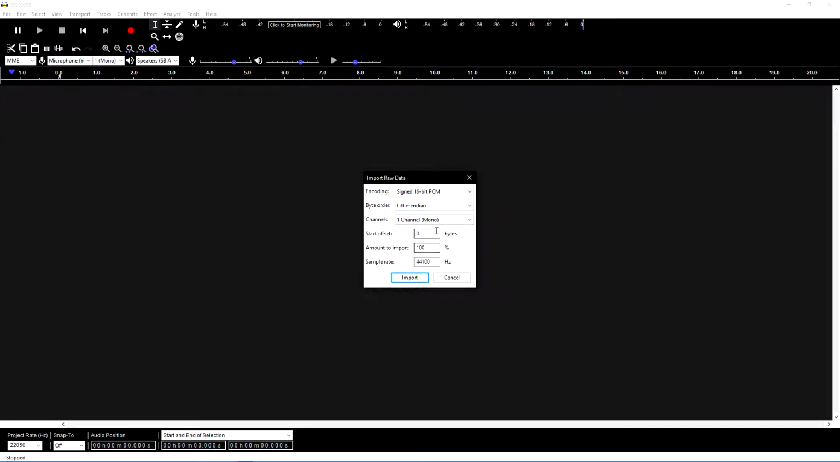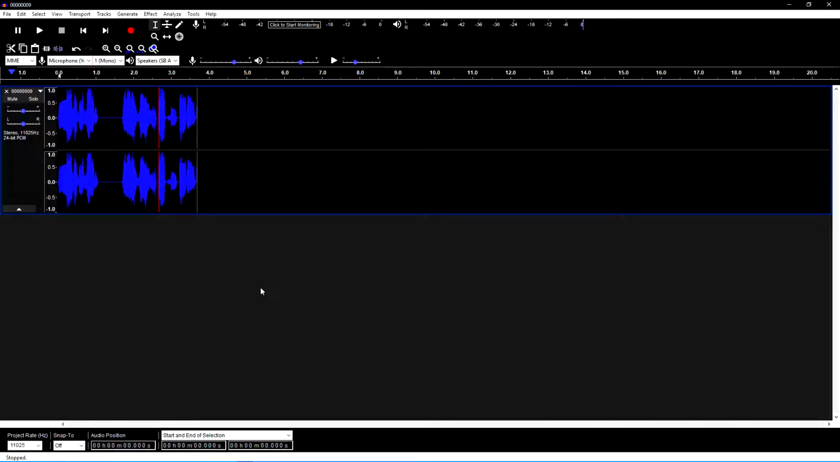Now I'm going to do the same thing, but I'm going to show you it in stereo to show what I mean. It still works, but I have to lower the sample rate to 11025. And this is what it sounds like now.